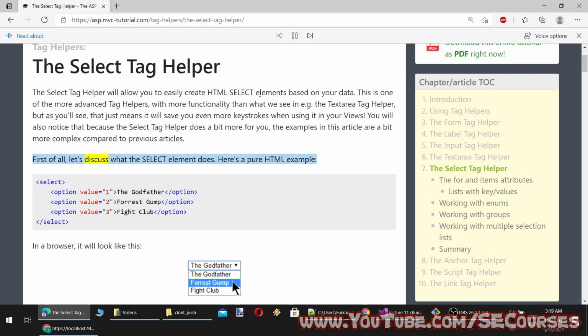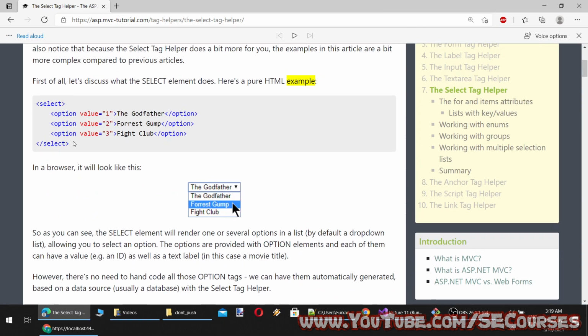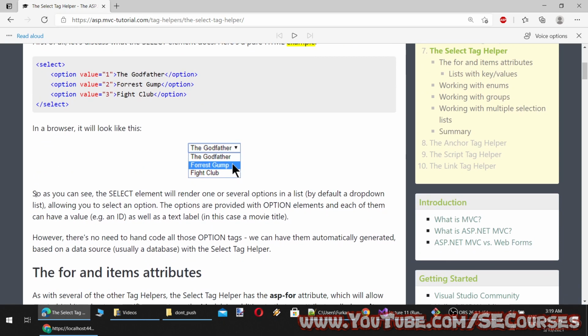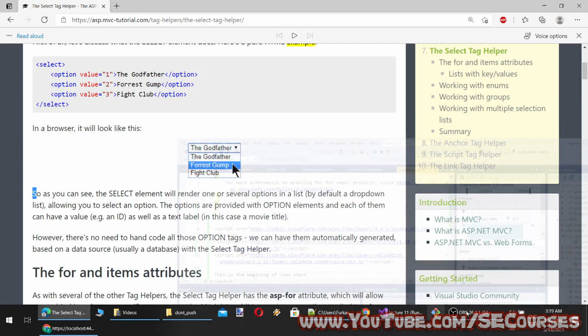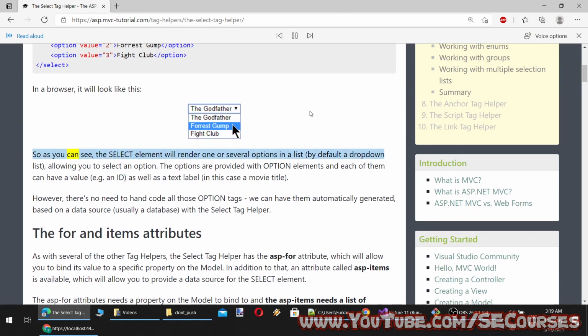First of all, let's discuss what the select element does. Here's a pure HTML example. Okay, so this is the pure HTML example and it generates an output like this. This is a standard classic HTML, nothing as ASP or C# or Visual .NET or whatever. So as you can see, the select element will render one or several options in a list, by default a drop-down list, allowing you to select an option.